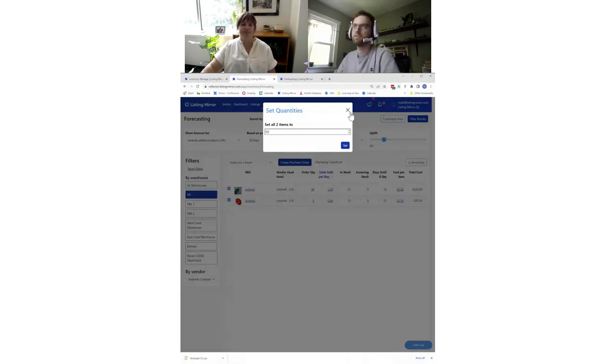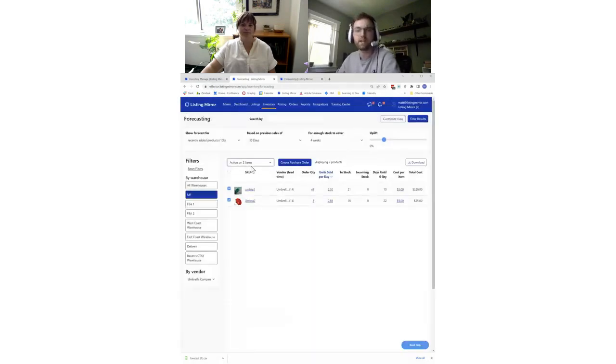This is like, I just want to set everything to 10 quantity. Easy peasy, will allow you to do that. And then the third item is assign to vendor. So if you had not assigned the SKUs to a vendor yet, and you're at this page, you can just assign to vendor, and it will take the SKUs and put them in that vendor catalog, like we did earlier. But just from the forecasting page instead of directly on there.